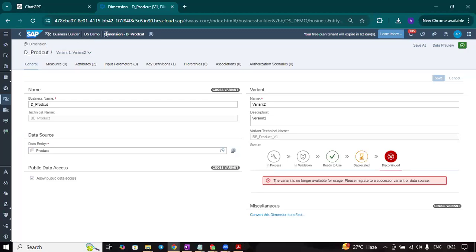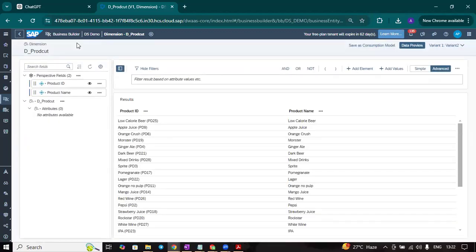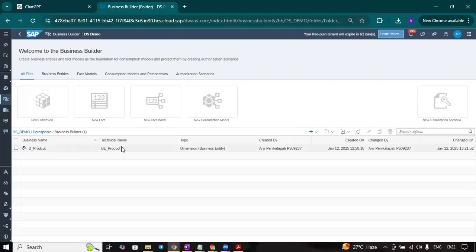Let's go back to Business Builder and see. Let's close this. You see, this is the business entity dimension which we have created for product. We will see in the next sessions how to create some fact model. I hope you understood how to create a dimension, the difference between Data Builder and Business Builder, and how to create objects in Business Builder by using the objects available in our Data Builder.